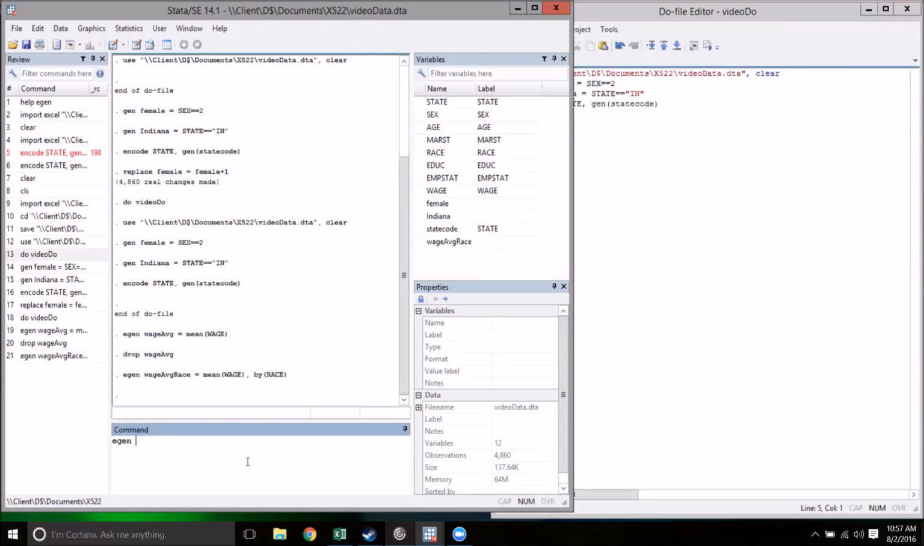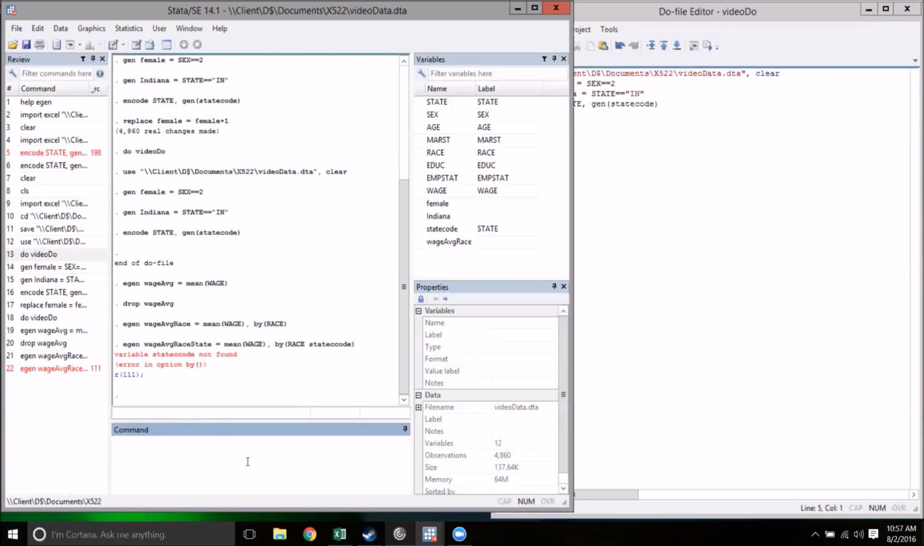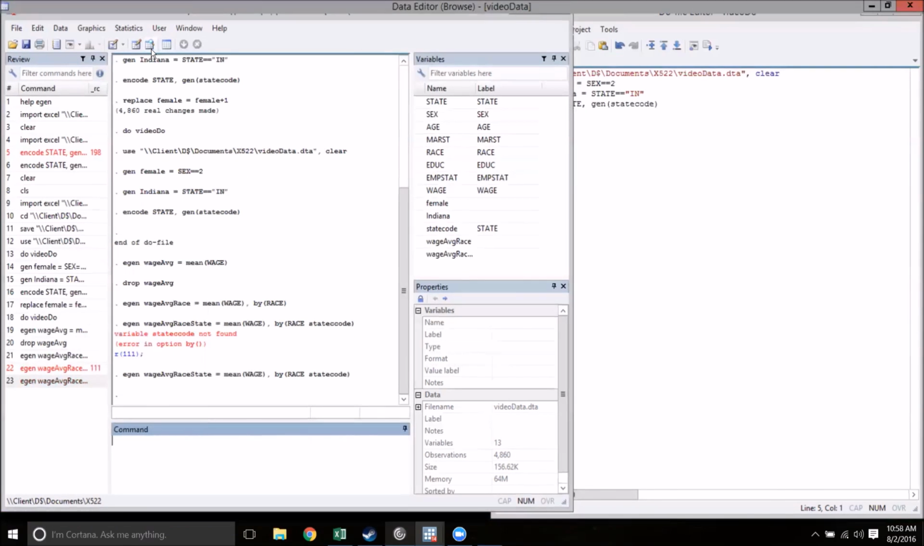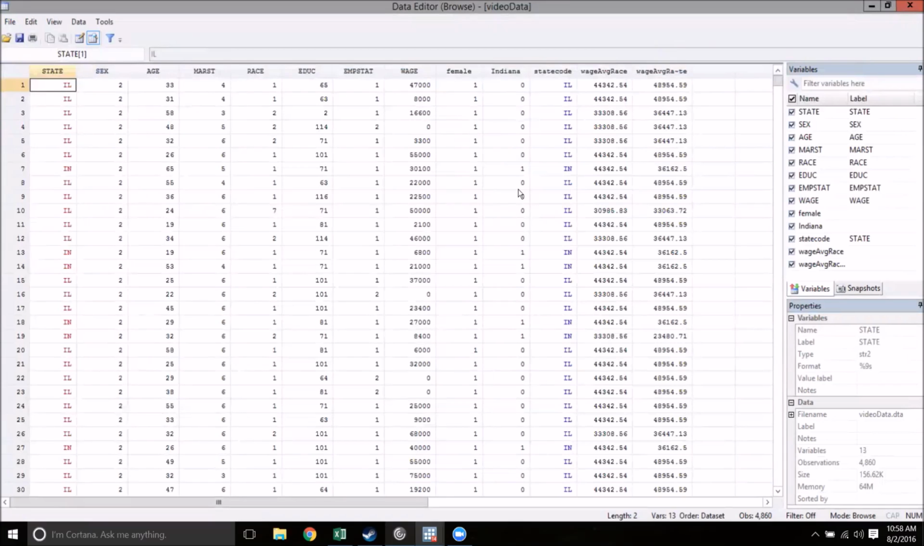So let's say I want to make a variable called wage average race state. So I'll do the same thing, mean the wage, but now it's by race and state code. So now what it will do is give me averages for Indiana white, Illinois white, Indiana black, Illinois black, and so forth. Now, as you can see, there was a little typo there, so we're going to fix that. And now we have our new variable. We open up the data browser and we can see the results.